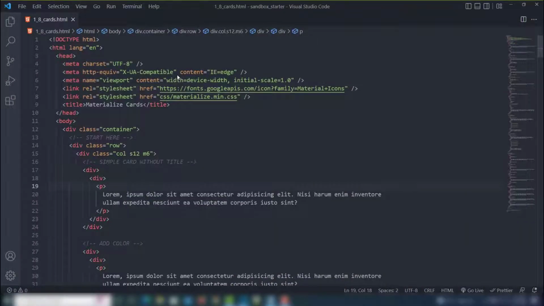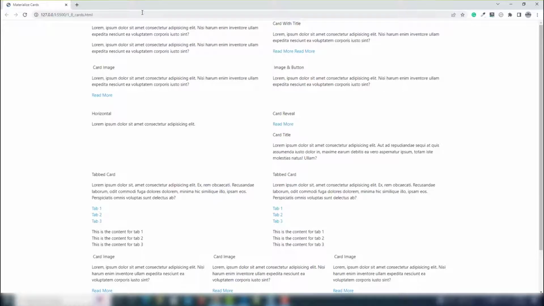Hey guys, let's talk about the Materialize cards. These are similar to the cards you can use in Bootstrap. So in this video we're gonna discuss all about the cards, how we can design the cards, how we can add the images and many other things. So I open this one page on the browser, and we're gonna discuss everything step by step.